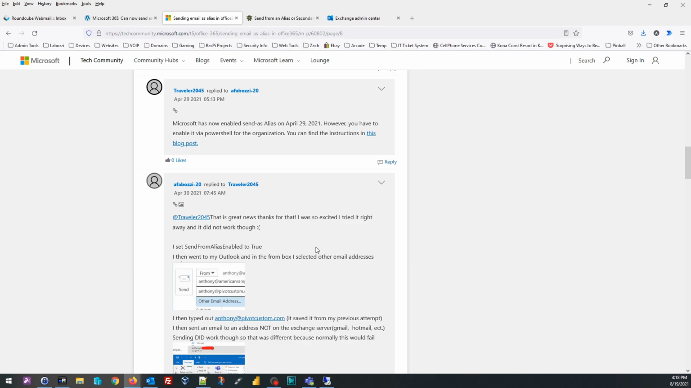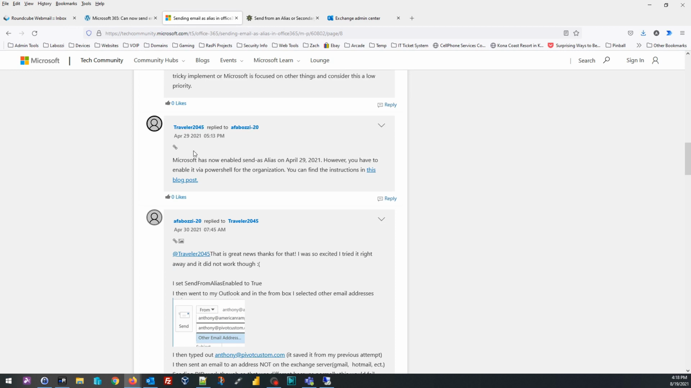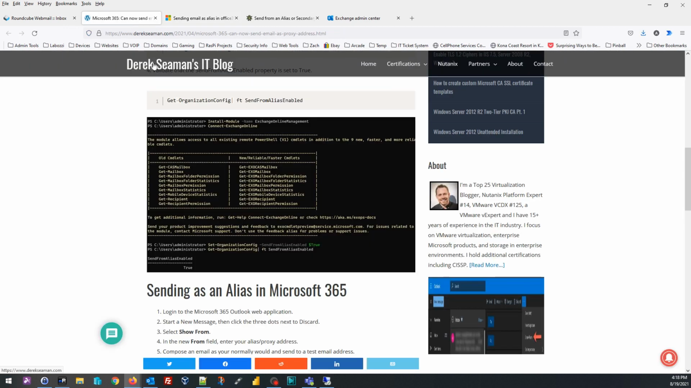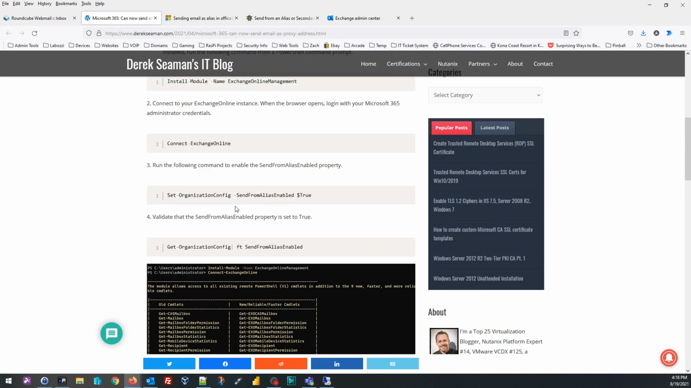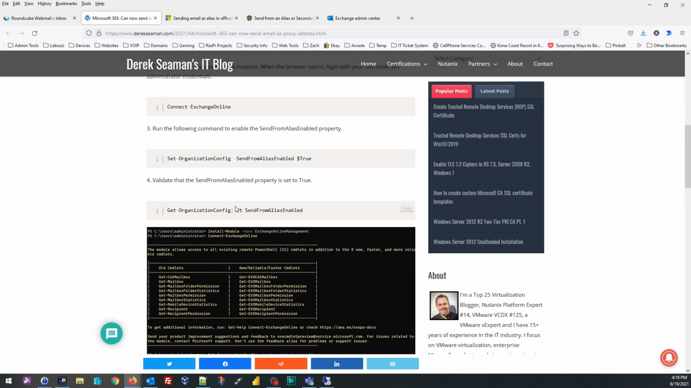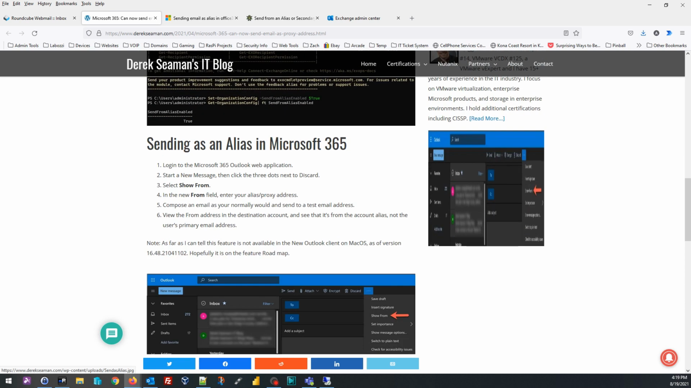But basically, it was on this forum, on this blog post here, and I'll have this link on my website. It was right here, enabled to send as alias using PowerShell. So I went through these steps. Maybe I tried to send as the alias too soon, because this was a while ago when I set this up, and maybe now that's why it's working. Maybe there's some propagation time.